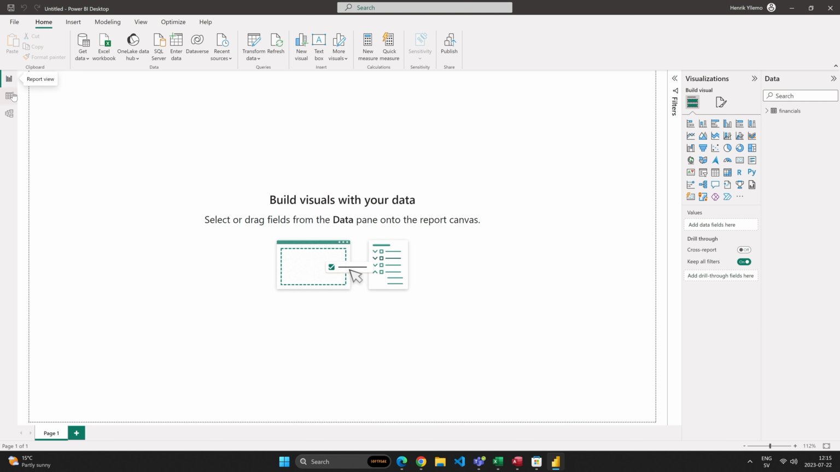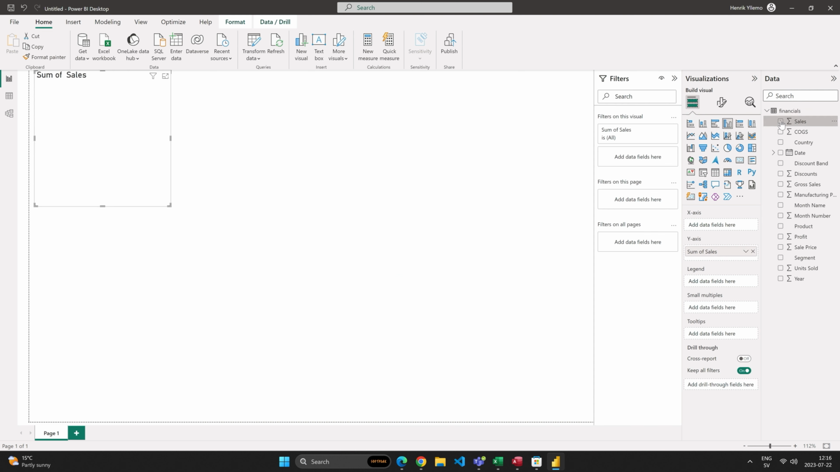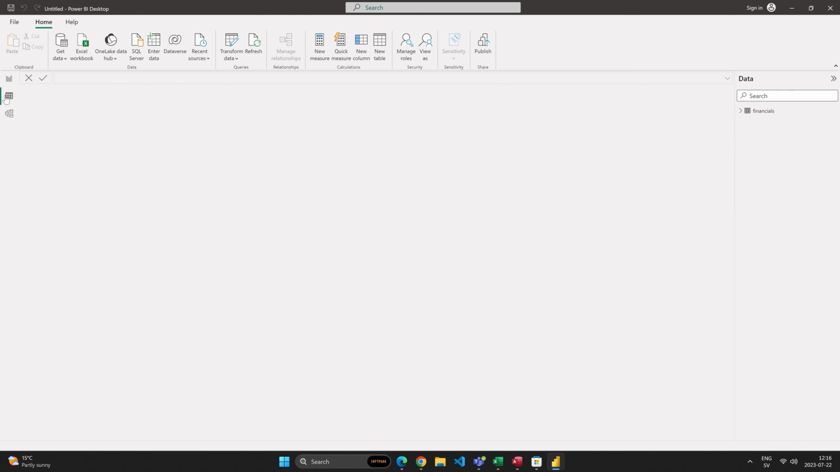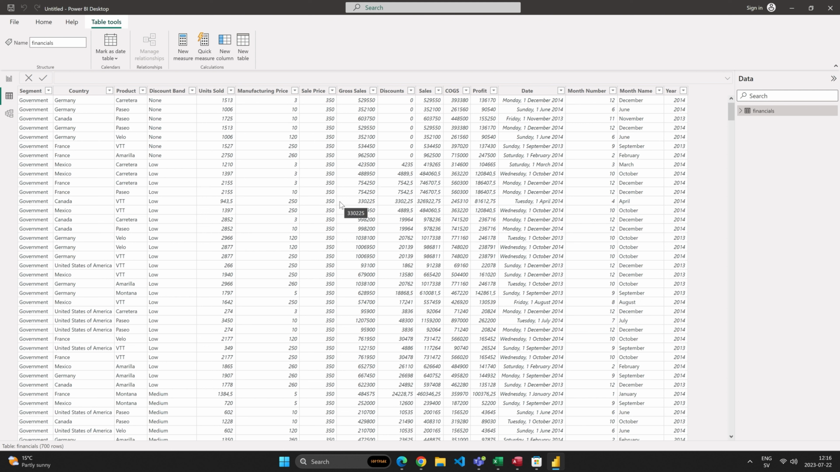I have this on the left-hand side. We have 3 different views. We have a report view, we have a data view, and we have a model view. If I click this report view that I'm in right now, we see that I have tons of visualizations. I can visualize my data. So I can see on the right-hand side, I can use this, for example, if I want to show sales, I can show the sales from the Excel sheet, and I can use various graphics like that to be able to visualize my data.